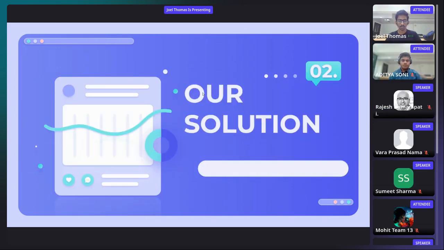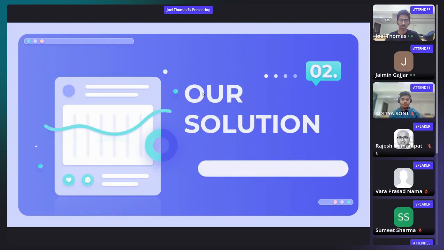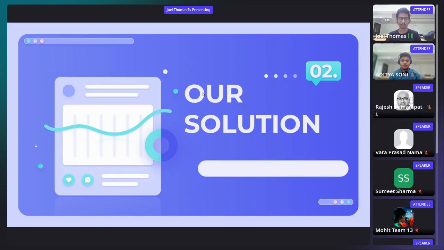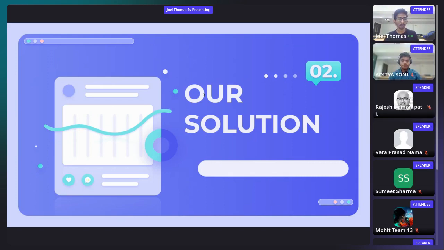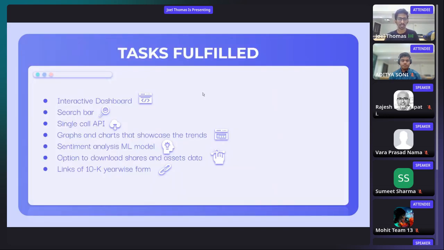So over to the solution which we are proposing. For this problem statement, we have come up with an interactive and intuitive website which will enable the user to search for a company, and the website will return a dashboard which shows the financial analytics of the company. The features of our website: we have made an intuitive dashboard. Also, we have included a search bar which comes up with suggestions, enabled on typing.